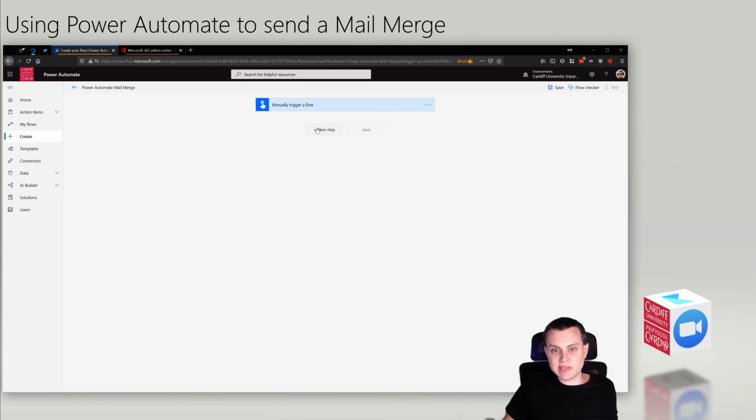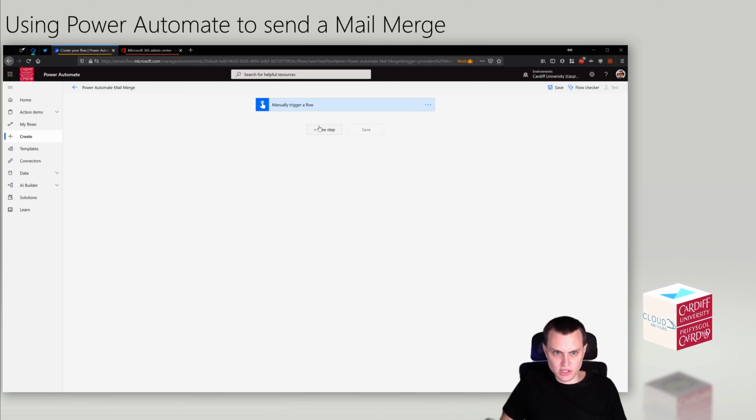The next step is going to be selecting your Excel file. So your Excel data source needs to be stored in OneDrive or in SharePoint. SharePoint includes Teams and groups, so you save it into there. And the Excel file actually needs to have a table in it.